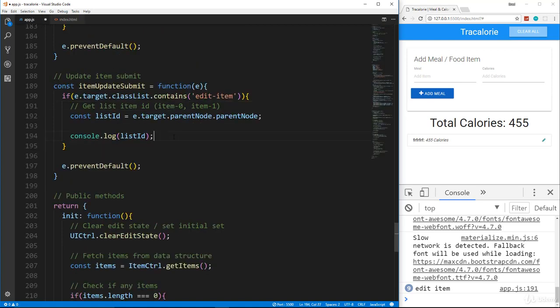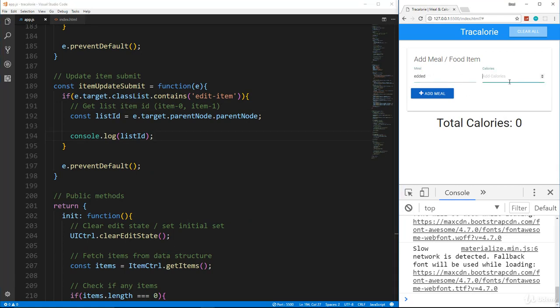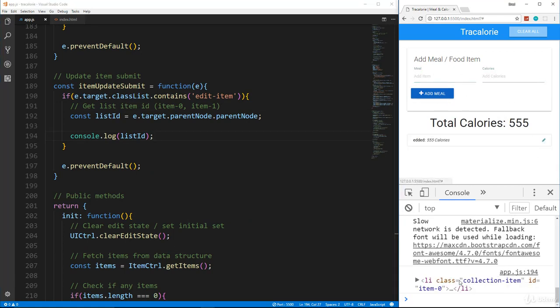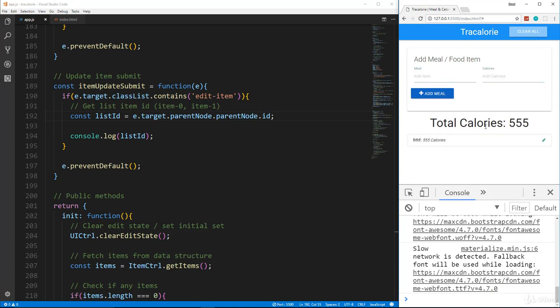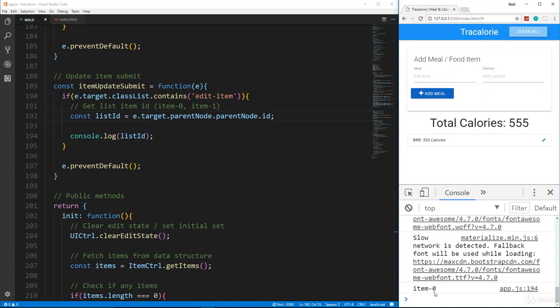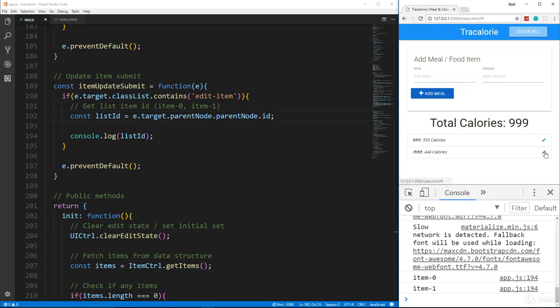If we console log that, you'll see we get the LI. Now, we don't want the whole tag. We want just the ID right there. We can get that by just saying .id right here. Now if I click, you'll see we get item-0. If I add another one and click that one, we get item-1. So that gets the list ID, not the actual ID of the item, which is 0 and 1. It gets the list ID, which is in the markup.